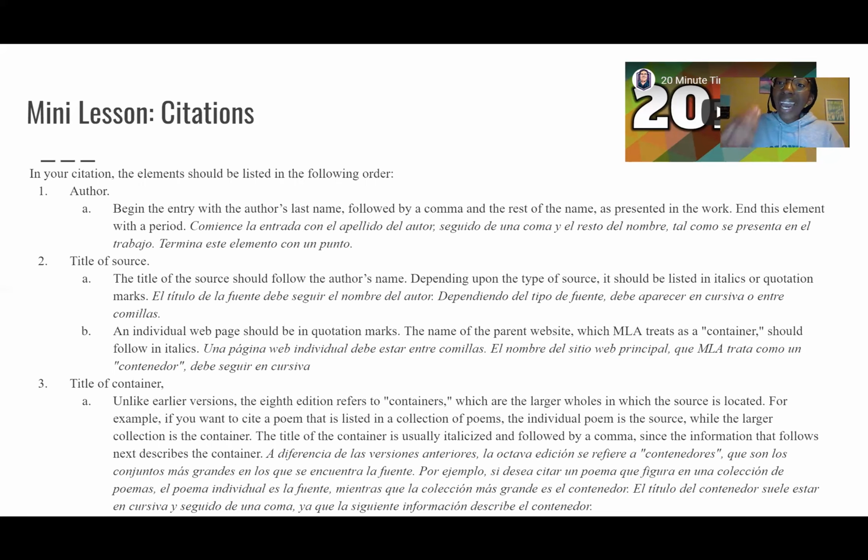Number 2, the title of the source. The title of the source should follow the author's name. Depending upon the type of source, it should be listed in italics or quotation marks. And in our case, since we're going to be using a lot of web pages or URLs from the internet, you are going to be putting the titles of the source in quotation marks.